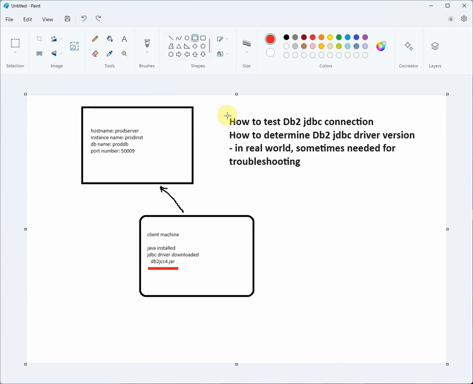Okay, so let's look at our test environment. I have two machines. One machine I call the client machine. On this client machine I have Java installed. Also, I have the JDBC driver downloaded from IBM or provided by someone, like a DBA. This is the Java JDBC jar called db2jcc4.jar. So this is our client machine.